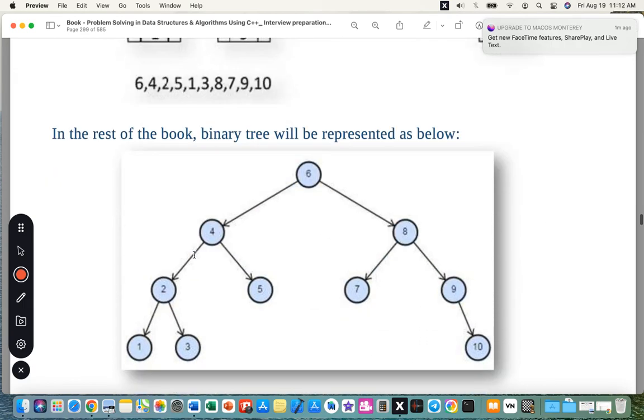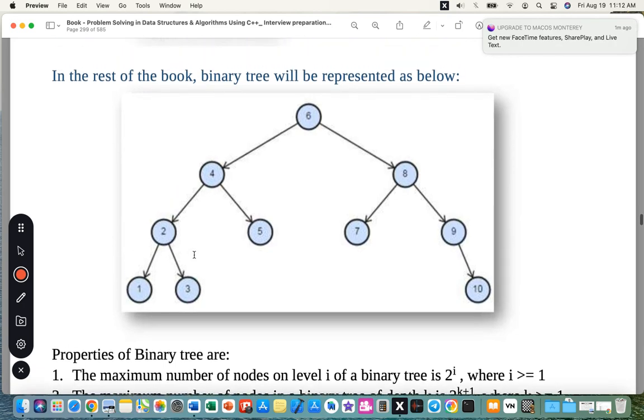And the rest of the book, the binary tree, will be represented as below. Now we are at page 299. Until the end of the book, page 585, the binary tree will be represented as shown in this figure.